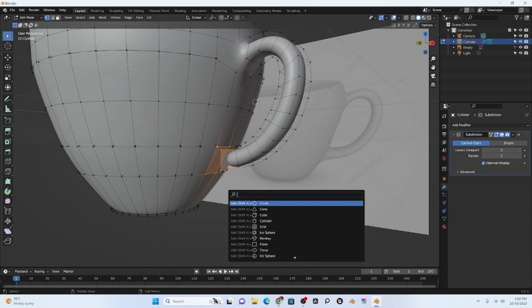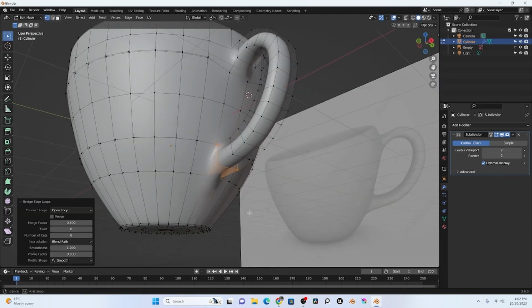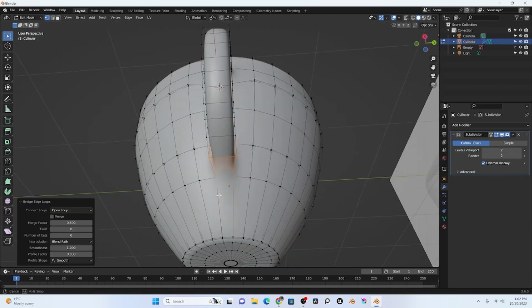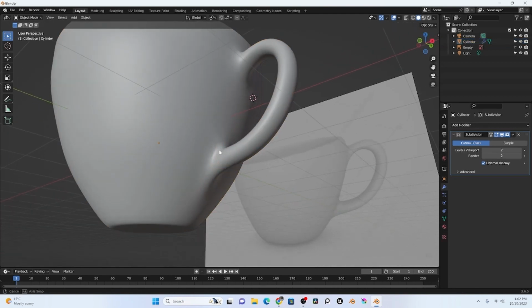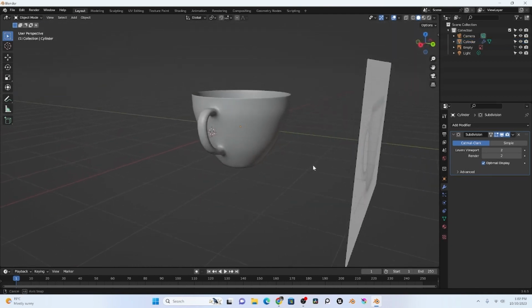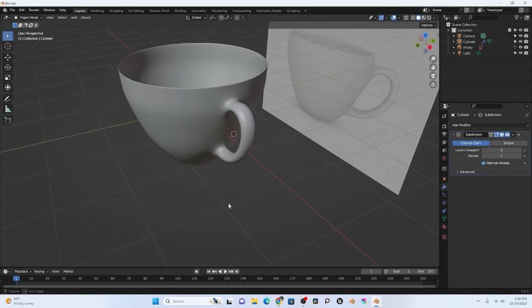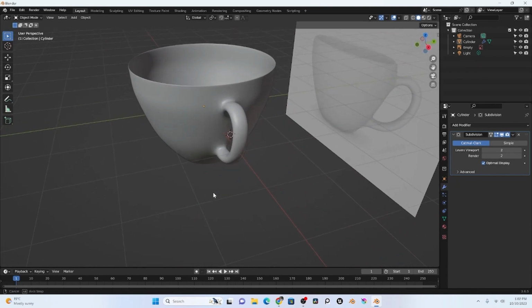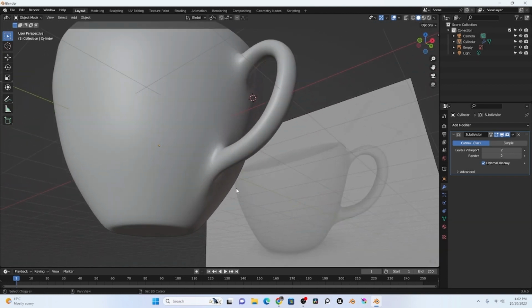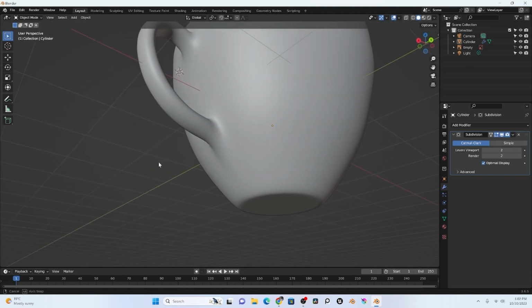To bridge it, we're going to open the search bar by pressing F3 on the keyboard, and then we'll type bridge and then select it. Now we are done with the modeling of the cup, and that's it for today's tutorial video. And we're going to texture it and create a steam in part 2.